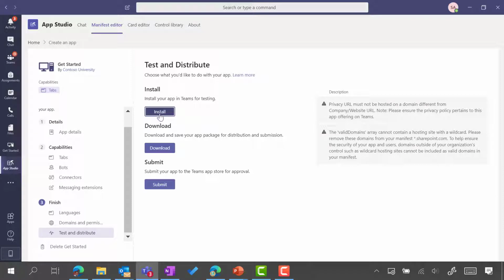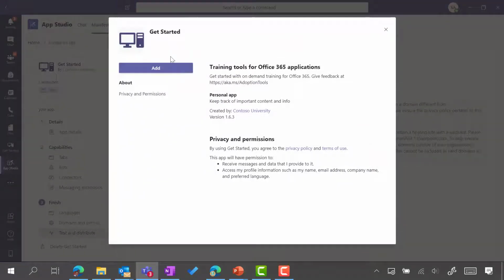Now to test it, simply click on install. You'll notice it now has that updated icon that we've done, again, Contoso University, which is looking great. I can click on it, that'll take me to the URL that I need, and from here I can click on add.